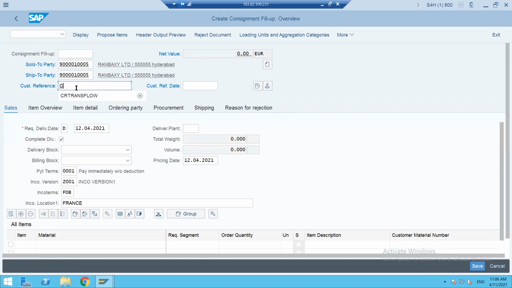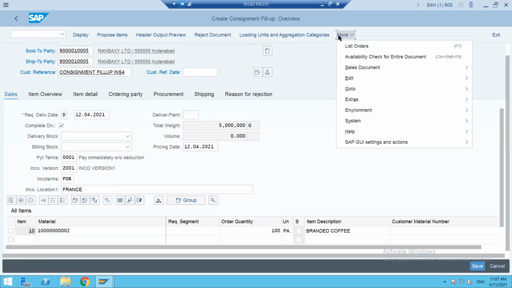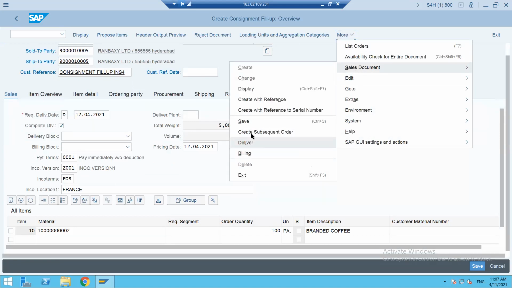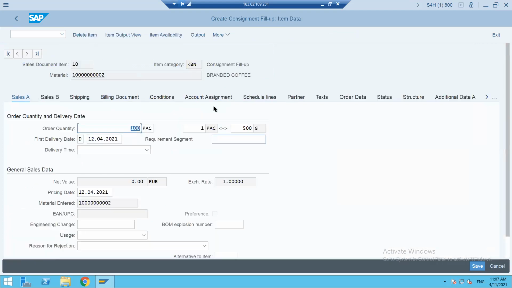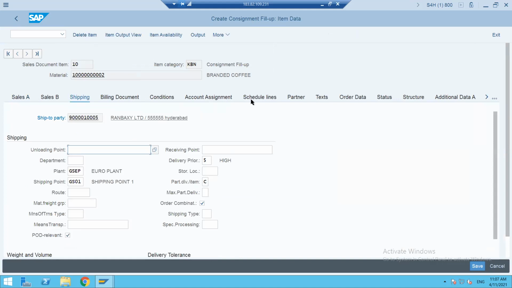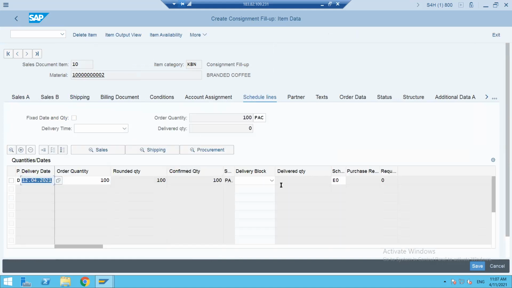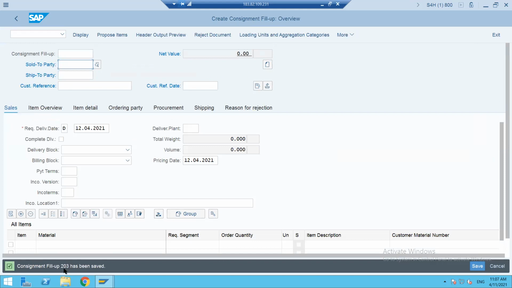So now it is asking consignment fill up in S4 HANA. Okay, no problem. So let's take this material. Let's put the 100 packs of stock. Okay, now let's go and try to check incomplete log. Everything is all right. Now double click. Let's go to the shipping. Your shipping point is there, and let's go to the schedule and see E0 without availability check. It is checking now. So you have rounded quantity and confirmed quantity is the same. Now let's save this. If you see the item category group is KBN. Let's save this. Okay. So fill up order is 203.